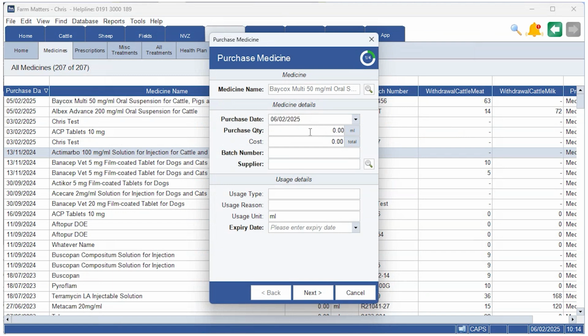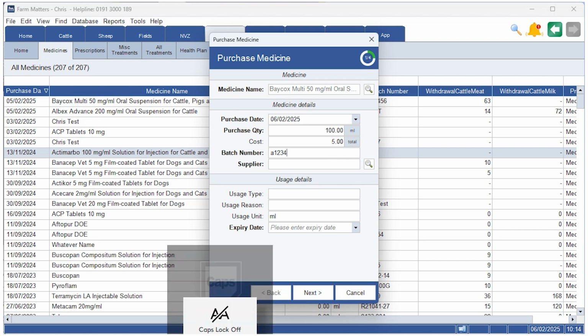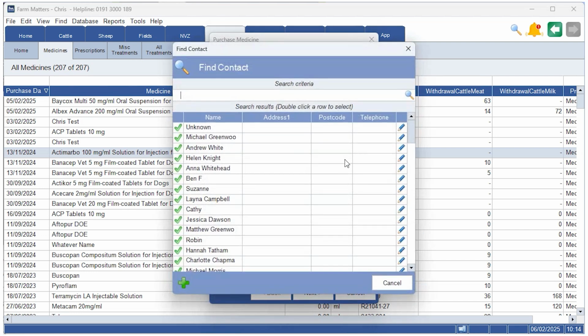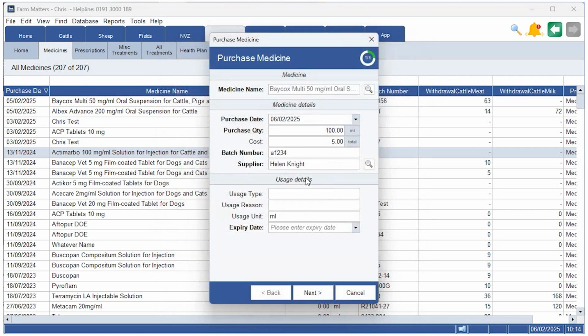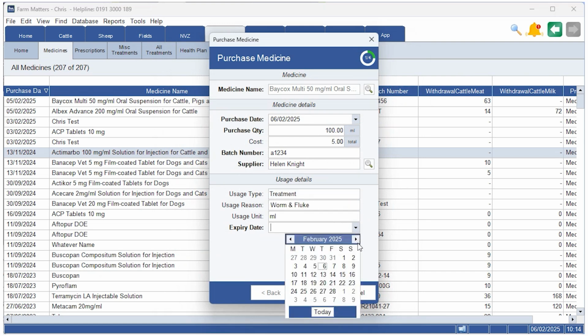So if we put a purchase quantity in, and a cost, a batch number, we also need to add the supplier, and we double click on that, the usage type, and we must put an expiry date in.